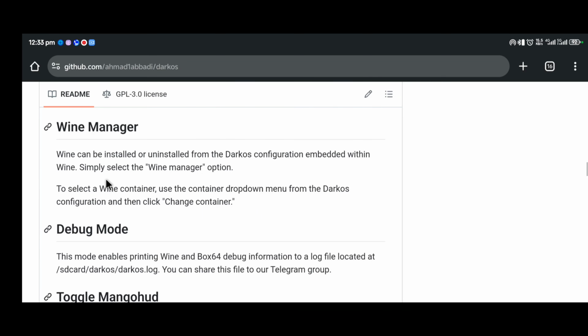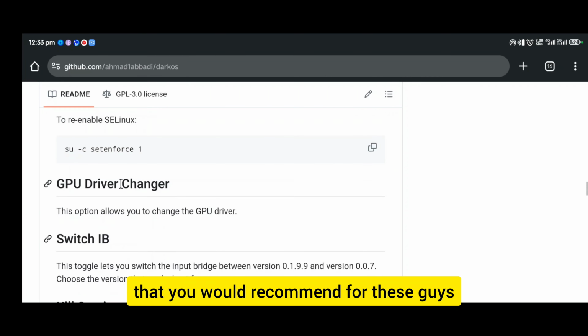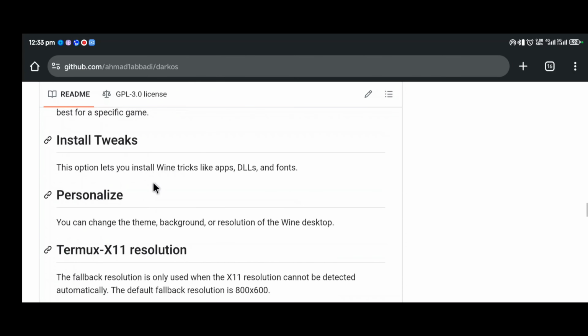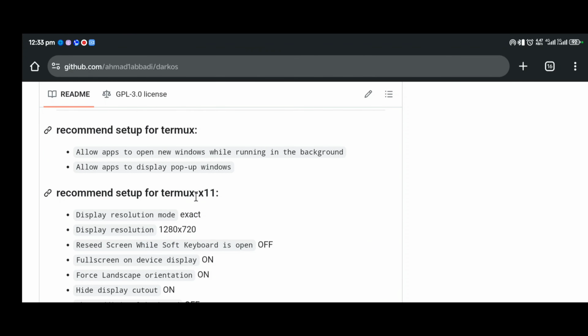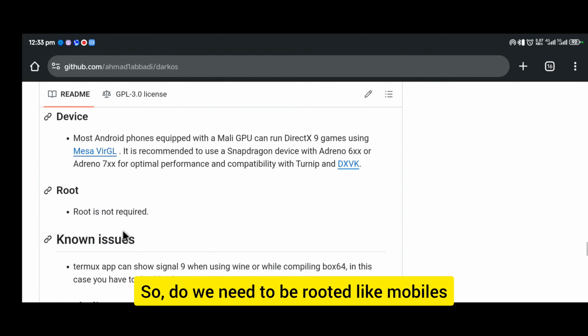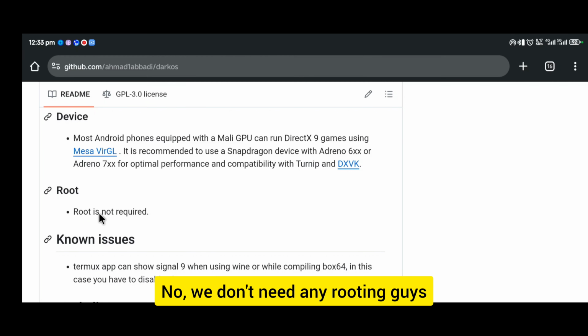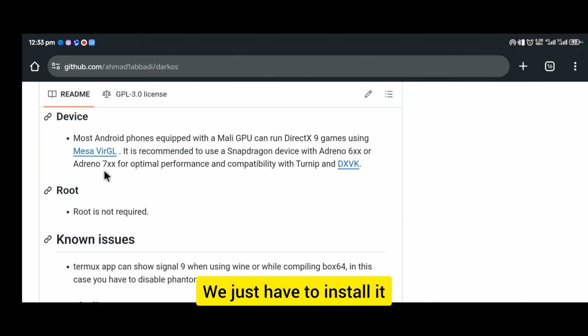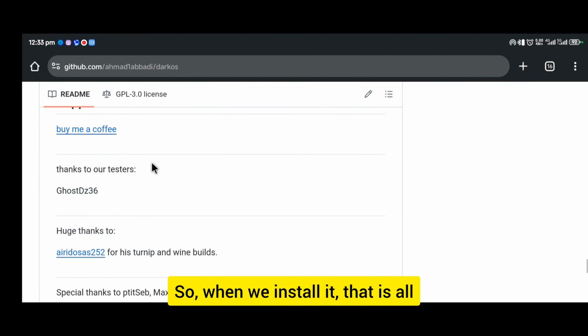So what devices do we recommend for this? Let's see it first. Android 10 or higher is recommended. Do we need to be rooted like Mobox? No, we don't need any rooting, guys. We just have to install it. When we install it, that is all.